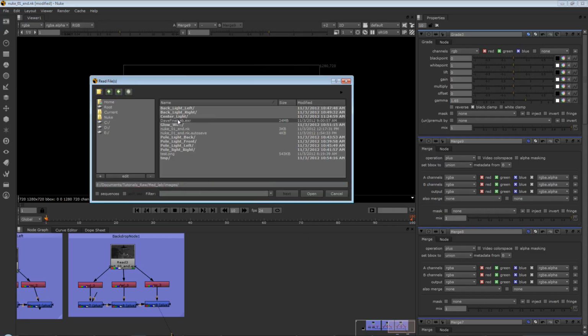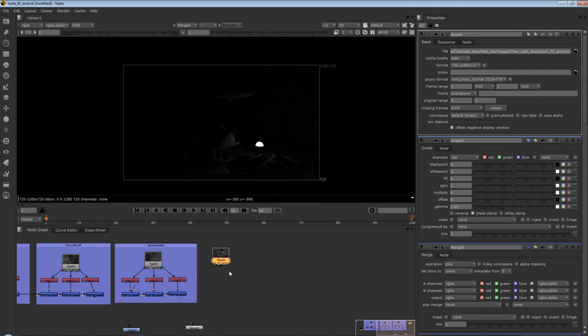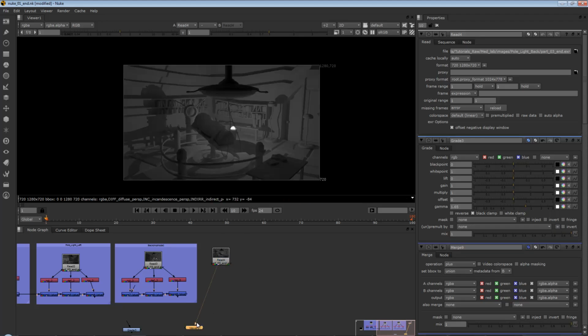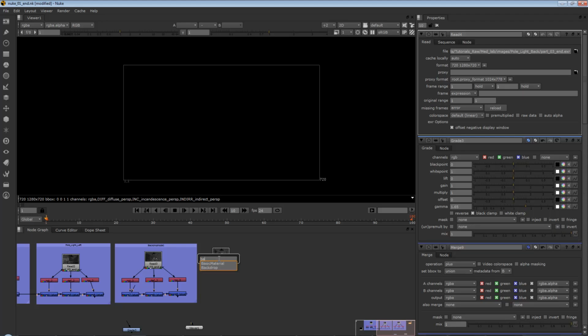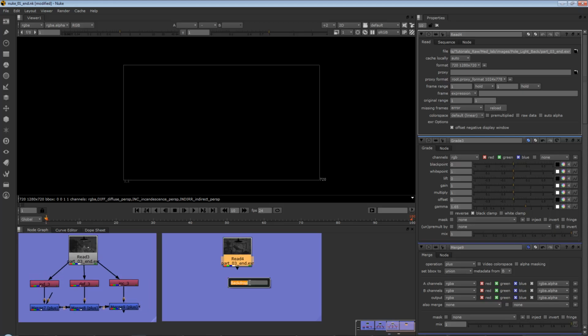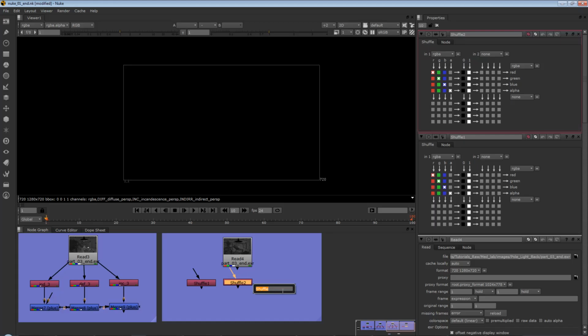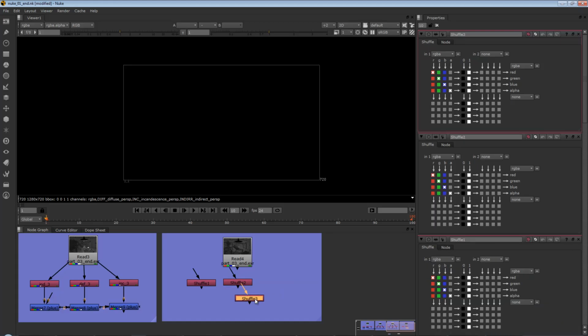So again, I need to read in, and I'll do the backlight. Okay, connect to the viewer, make sure it is the backlight. Before I do anything else, just to keep us neat and tidy, another backdrop. Okay, same operation as before. So all 3 connected to the image, and then just get out your various passes.